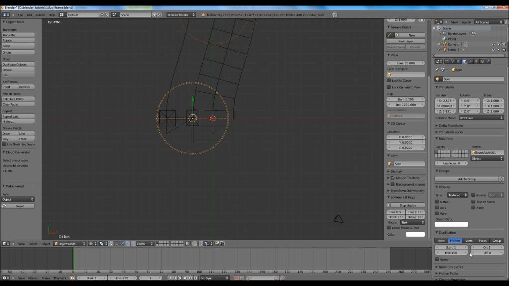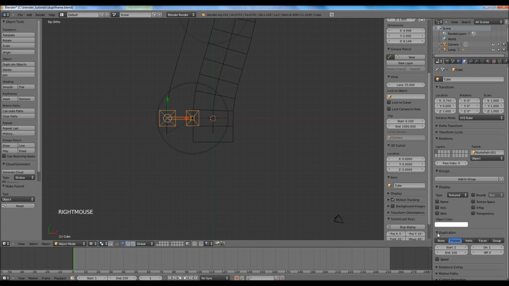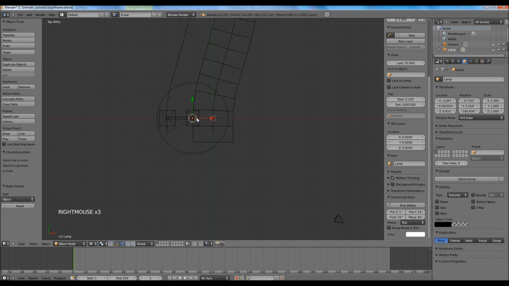So let's set it to 5. And let's do that for our lamp. And let's select another light and go to the object, deselect the speed, set 5. And if we will render this now, press 1 to camera mode.